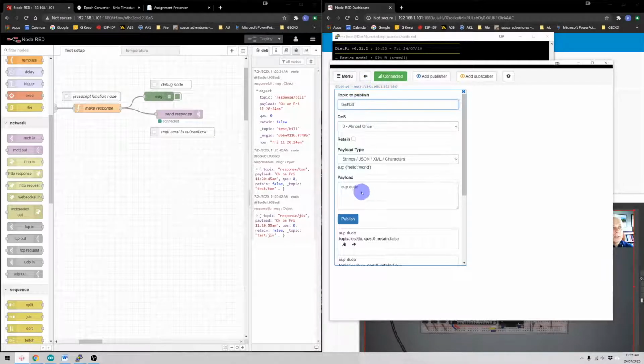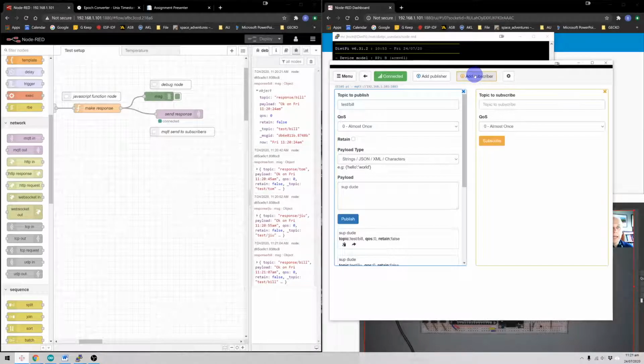So I'm just going to send that, publish that, cool. Now what I need is a subscriber, so I can add a subscriber here, and the topic I want to subscribe to is response/bill, okay? And quality of service 0, and now you actually have to subscribe to it. So hey, I'm now subscribing to anything that's going to come in on this topic.